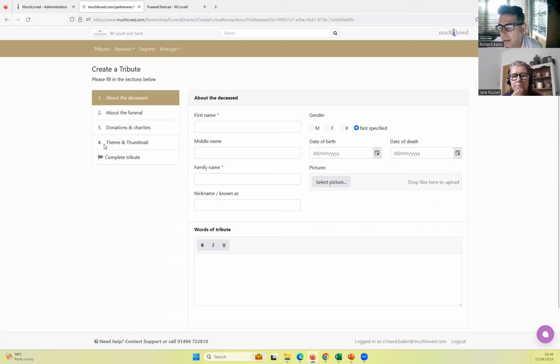There's nothing technical in here, just simply answer the questions as you're asked them. On this first page, we want to add some personal information. Anything with an asterisk is compulsory.